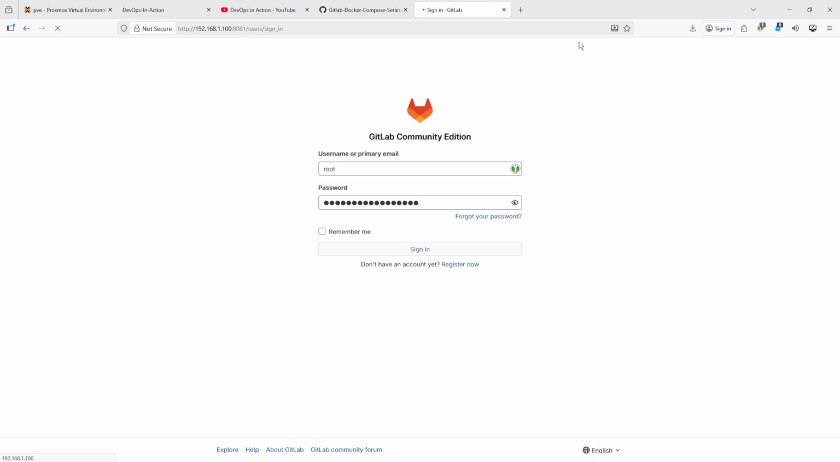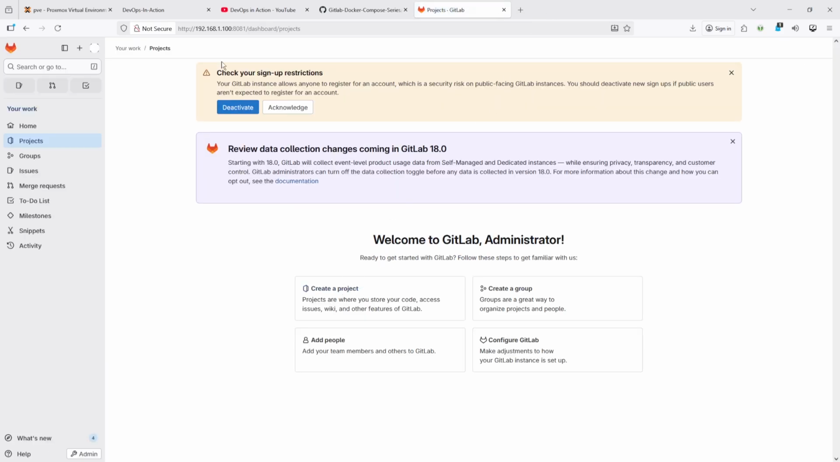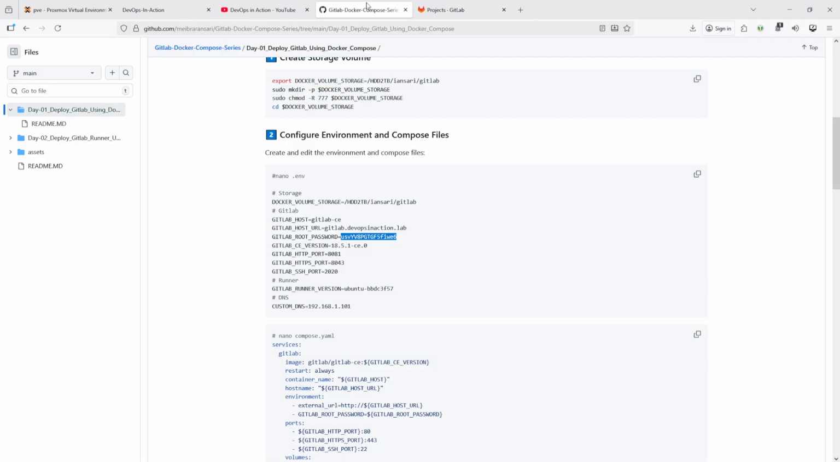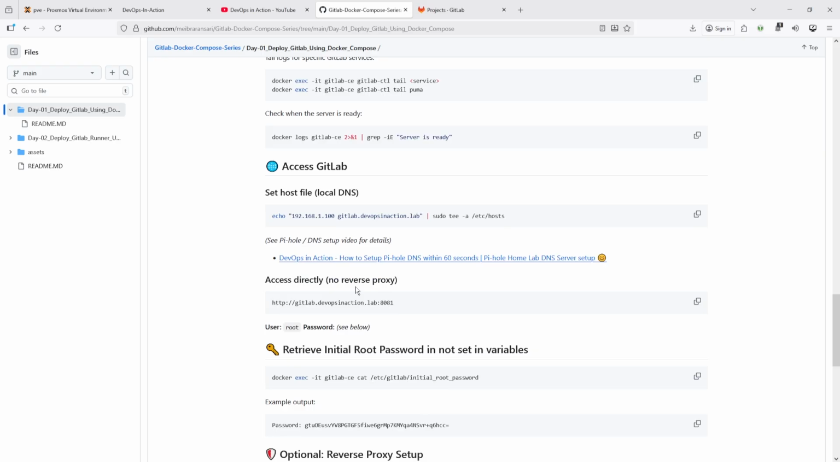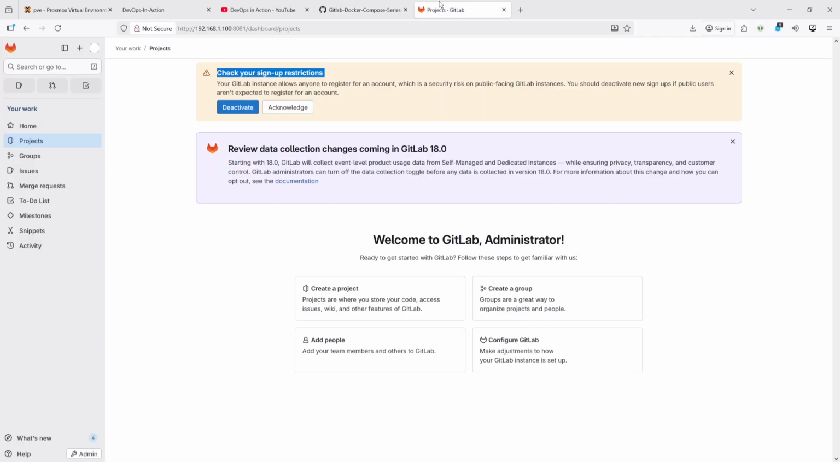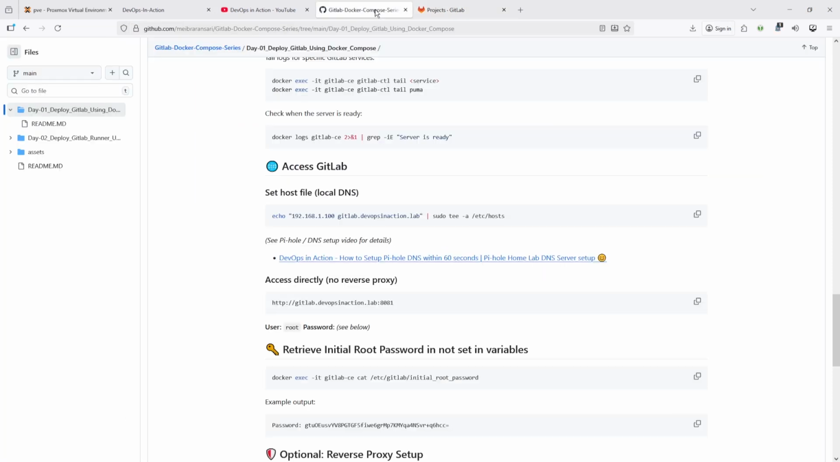Once the login is done, you can see here it's showing a check of your restriction. Okay, so let's go to the same place. Accessing through the IP is not a good way, and everyone has to remember it. Maybe you forget the IP or the port sometimes. In that case, you can add a DNS entry.